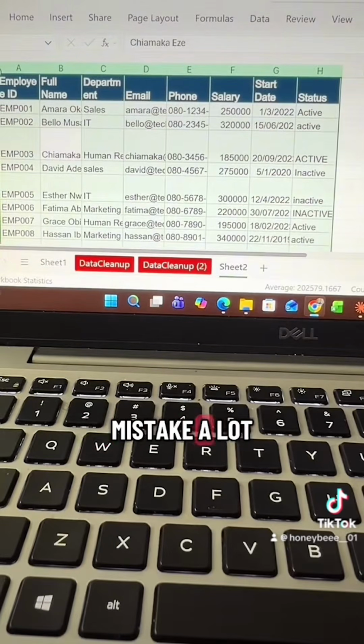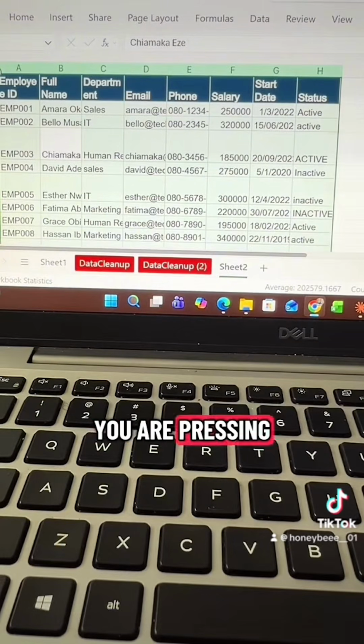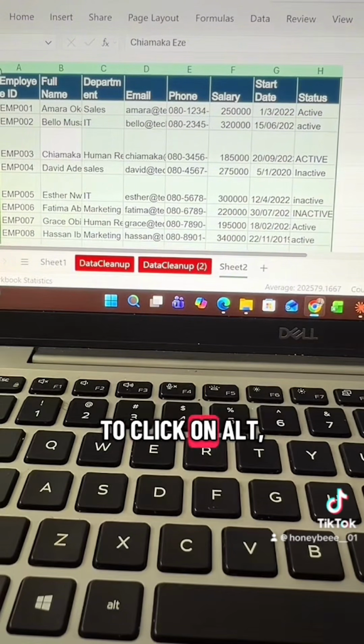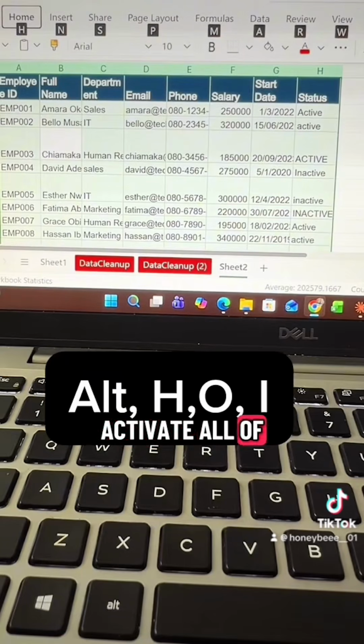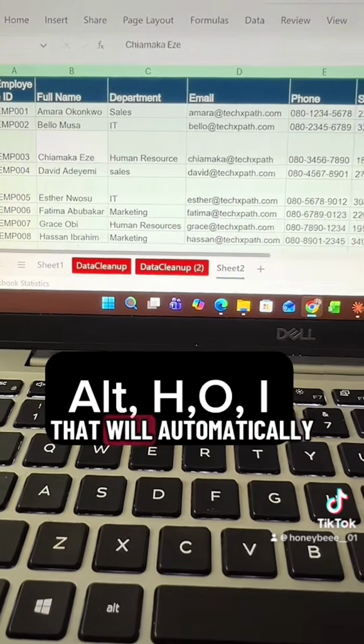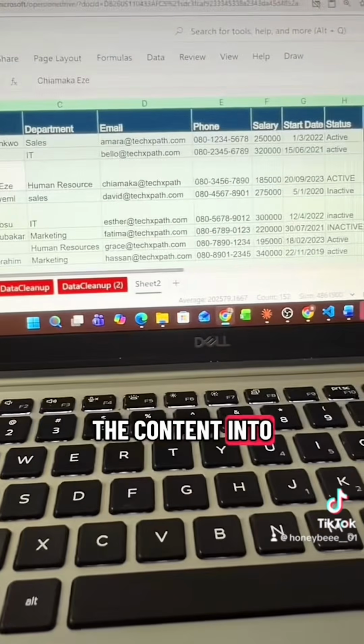Then please, this is a mistake a lot of people make. They always press Alt plus H plus O plus I together. You are not pressing it together. You are pressing the shortcut keys one after the other. So first off, I'm going to click on the Alt key, and it will activate all of my shortcut keys. Then next, I'm going to press H, and then O, and then I. What that will do is automatically fit all the content into the column.